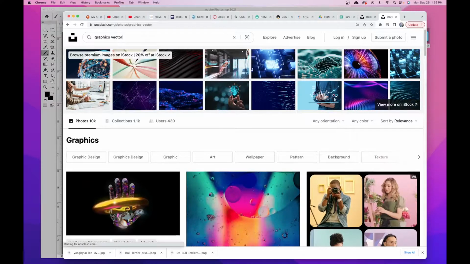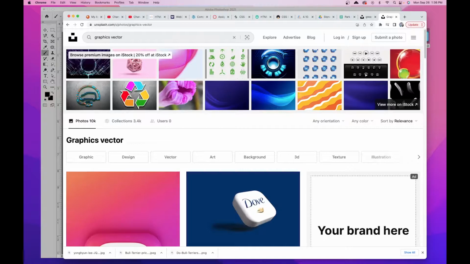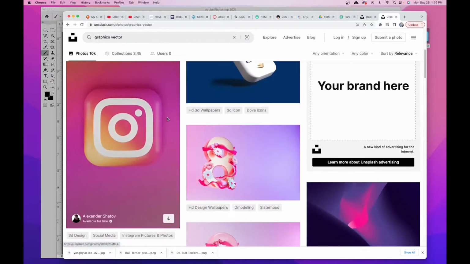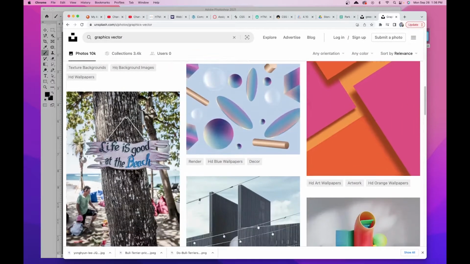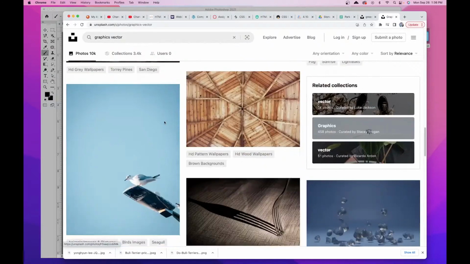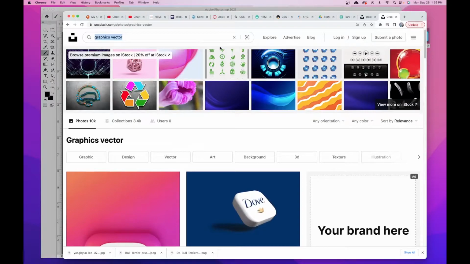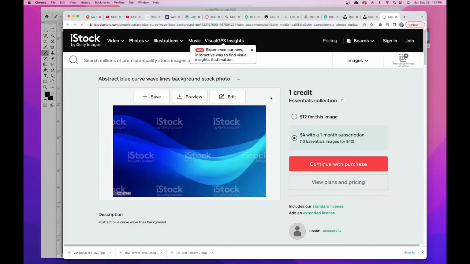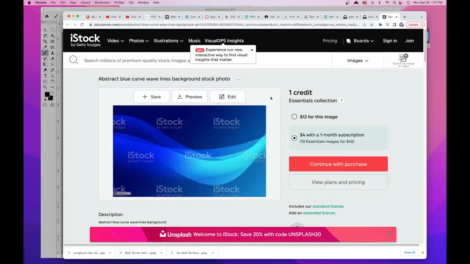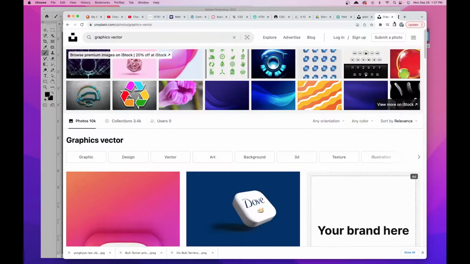Let's look for maybe vector graphics and see what we have here. Or border graphics. So this part is going to take a little bit, depending on what you want. See, here's something like what I was imagining. However, these are advertisements for iStock, so it was something like this. So I clicked on it. Let's see, abstract blue curve. So maybe abstract curve would be a good search.